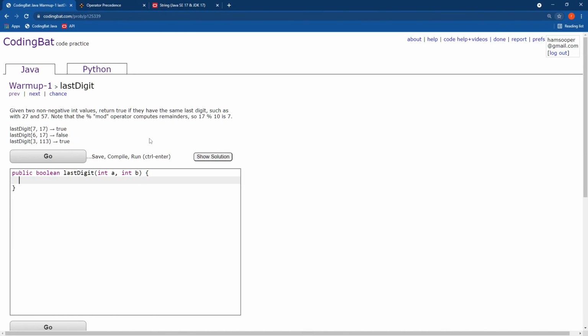Okay, so we are given two non-negative integers. We need to return true if they have the same last digit, such as with 27 and 57. Note that the mod operator computes remainders, so 17 mod 10 is 7. So you do have all the tools to do this. You might need to do a bit of thinking, but you definitely can do it with what I've told you so far. So please pause and try that. And I will assume you're done now, so let's go ahead and do this.